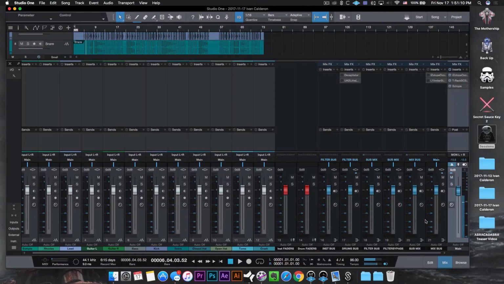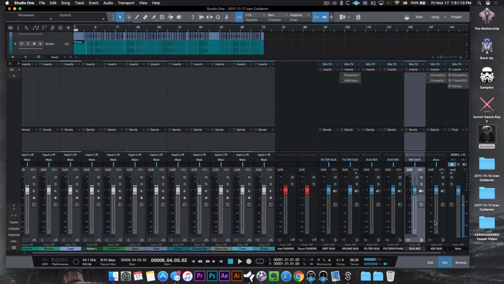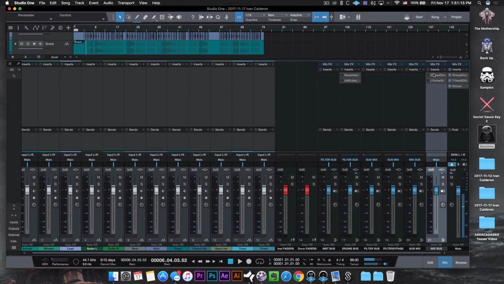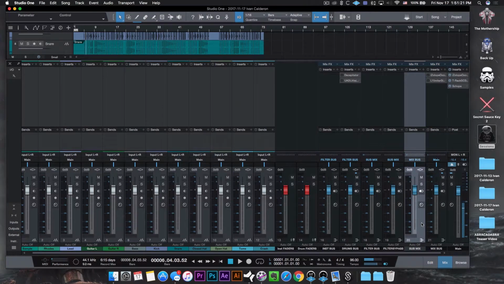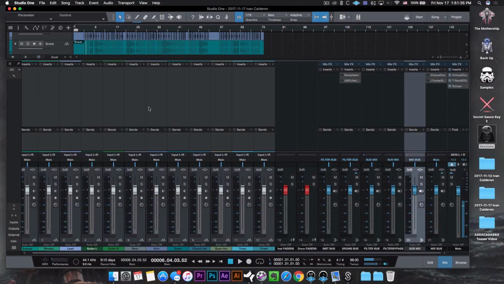That fader stays at 0 at all times. So essentially what I use these two for is I use my mix bus to add my mastering chain, because again, I don't add any plugins to my master bus. And the submix bus, I essentially just use it to see where my mix is peaking before it hits the mastering chain.